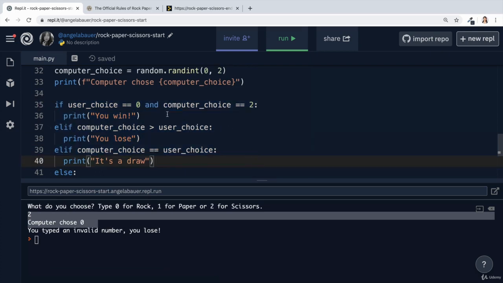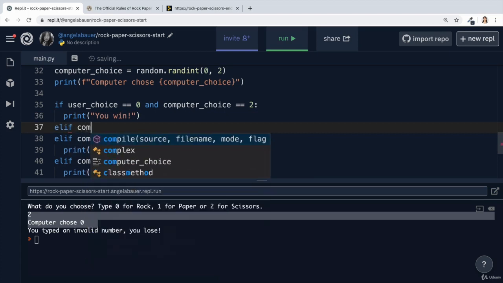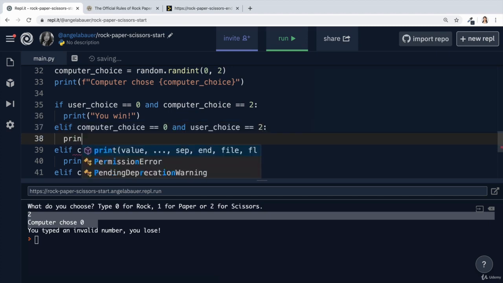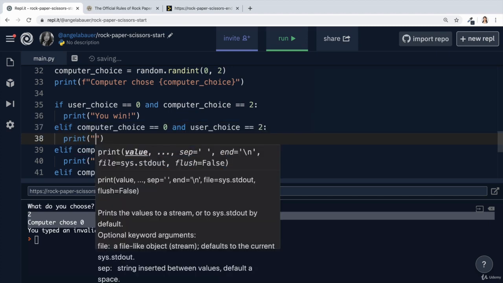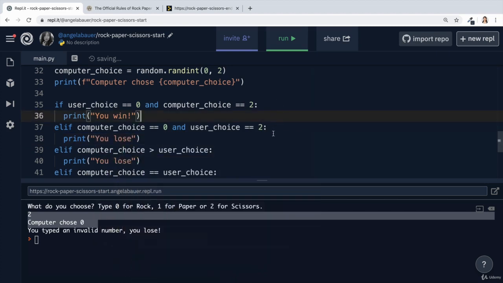So it defaulted to the else statement again, because this particular situation is not caught by any of these statements. So what do we have to do instead? Well, we actually need another elif to say, well, if the computer choice was equal to 0 and the user choice was equal to 2, well, this means that rock beats scissors, so I lose, and the computer wins.